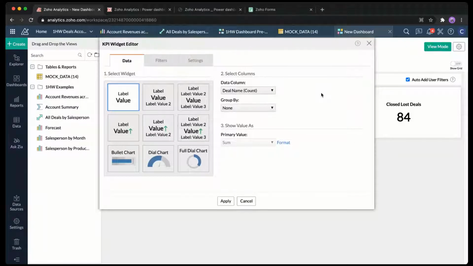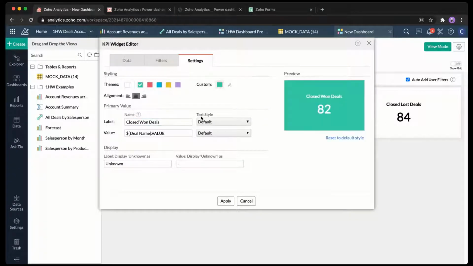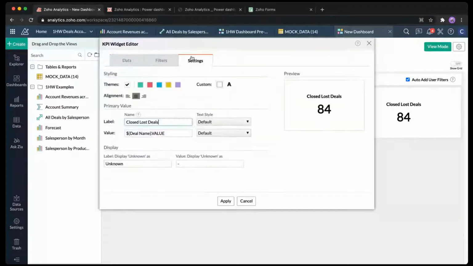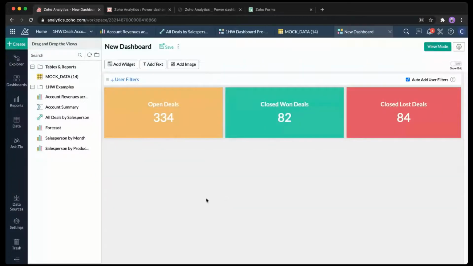So now we've got our amber, and then we're going to click on edit here for our closed one, and we're going to make this green, and also change this to 20 and apply. And then our closed lost is a big red, so we're going to change that to red and also change this to 20 and apply. So now we've got a traffic light widget system which shows open, closed, and lost, which is a real good start for adding these widgets.